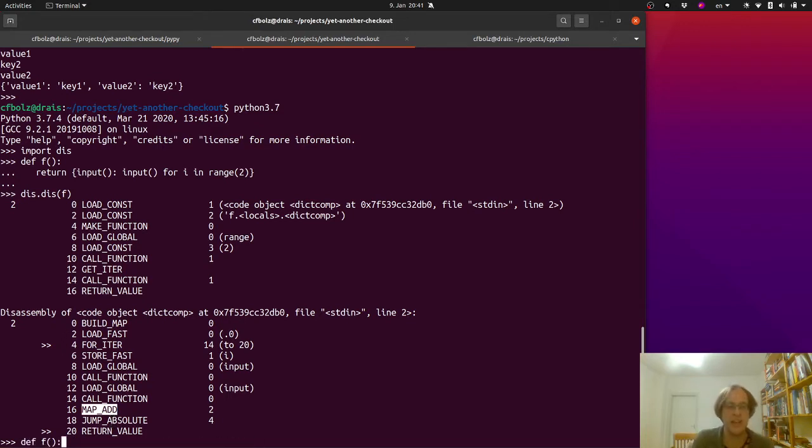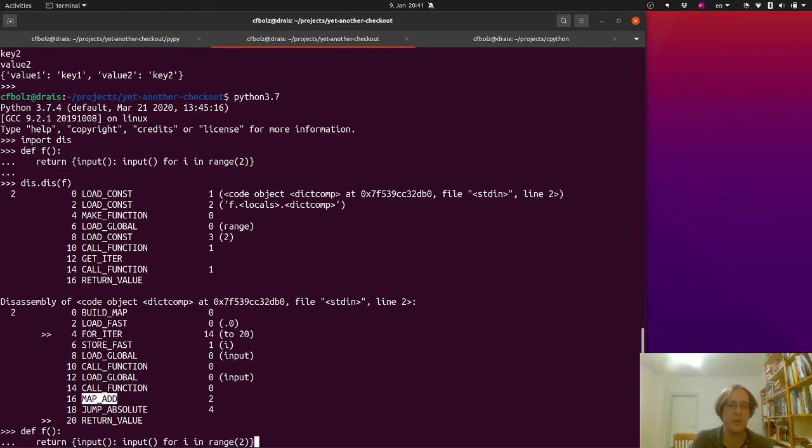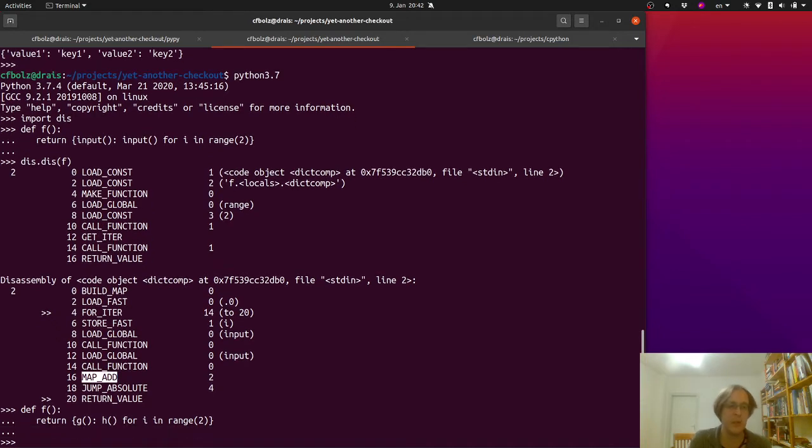Actually, we need a slightly more interesting example to really understand the difference. I'm just going to call some non-existing functions here, h colon g. Let's do it alphabetically, g colon h. Now we can't run that because the functions don't exist, but we can disassemble it.